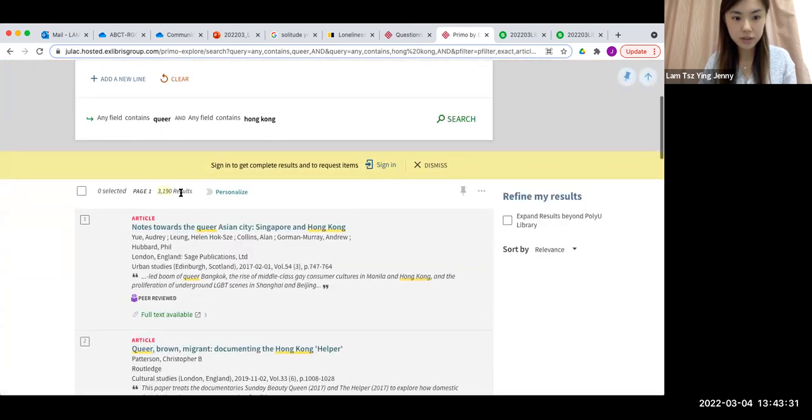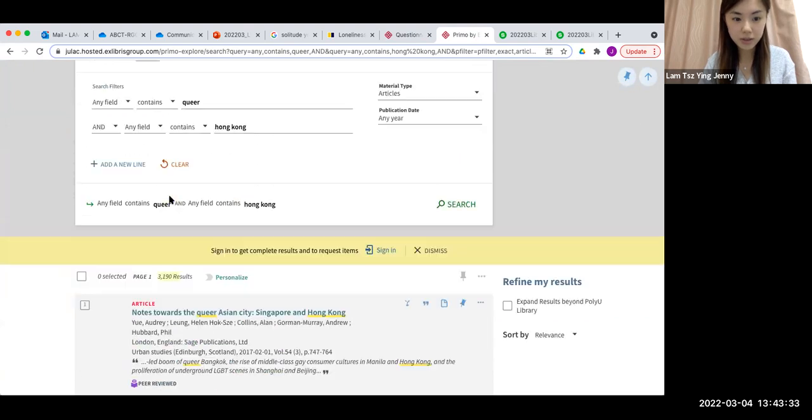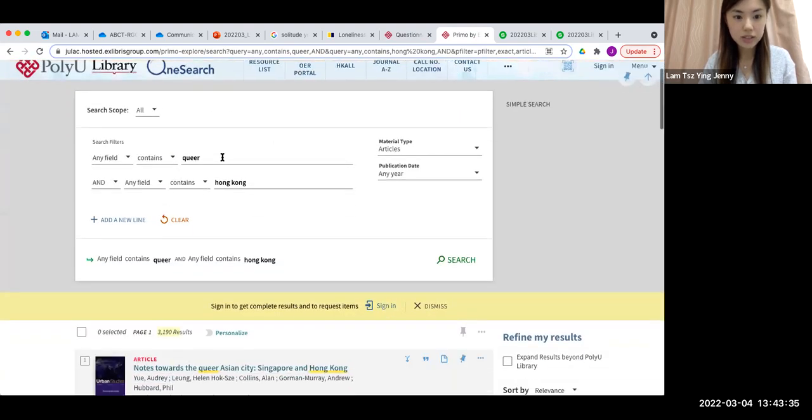Now we have 3,190 results. Let's say I think that is very few and I want more results. So I put LGBTQ with OR. Remember that if you want to use the AND, OR, NOT operators by typing into the search field, remember to use capital letters.